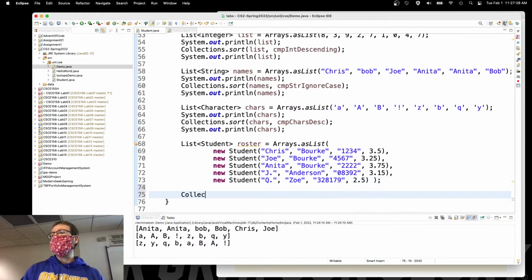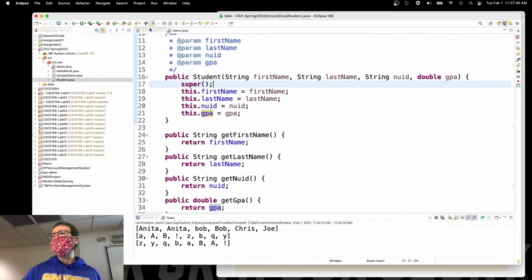First of all, if I use collections.sort, right, then I get roster here. It's not going to let me do that. Why? This is a user-defined type, right? Java doesn't know. Java knows about the student because you defined it over here, but it doesn't know.